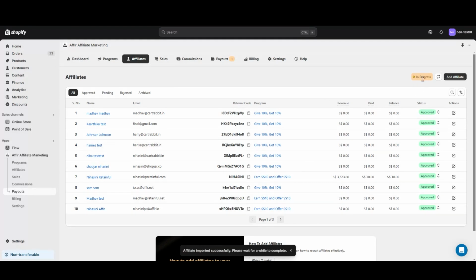As you can see, the process is in progress and will be completed shortly. This is how you can add affiliates in bulk with Afflr.